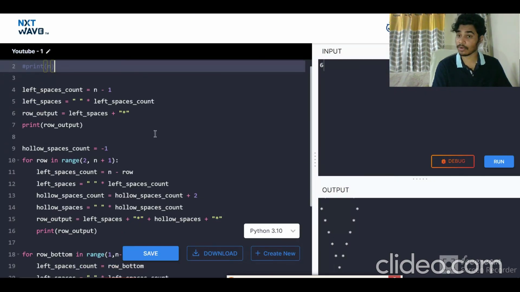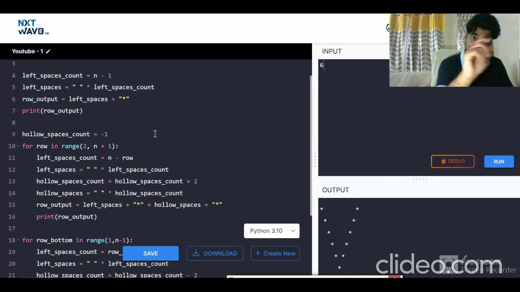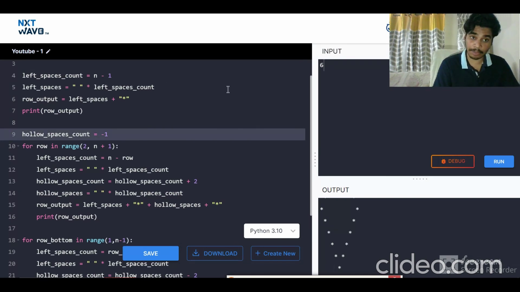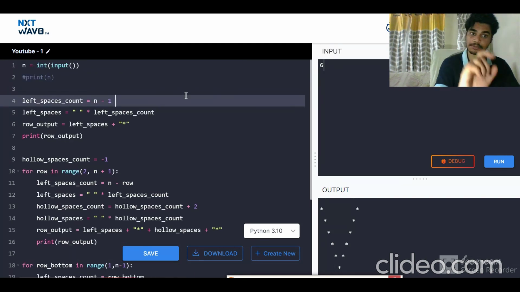And for that one, what you have to do is write this kind of code. So just observe the fourth line. Left spaces count is equal to n minus 1. For that, what I'm doing is 6 minus 1, so you'll be getting the output as 5.